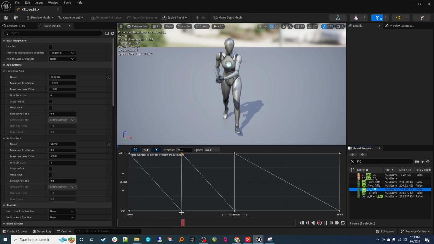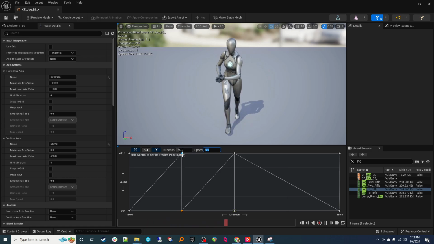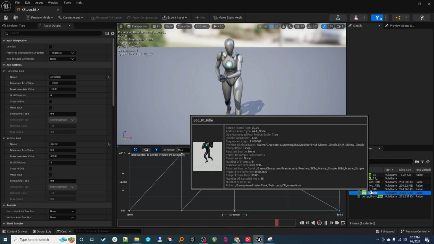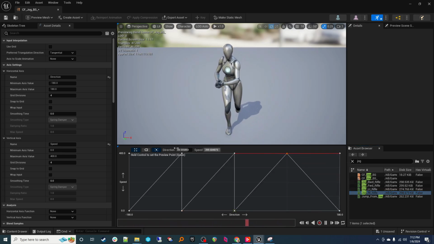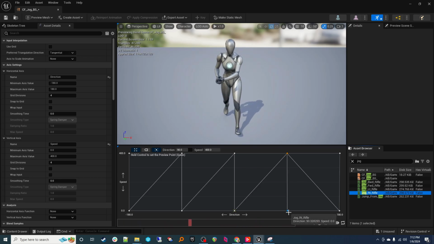Negative 90, 400, and the animation is jog LT for left. Same here. All right, we got negative 90, 400, then it should be a negative 90, 0. Cool. And then jog RT for right. I think these do look a little weird, but they're the best we get for free. And then the same over here.